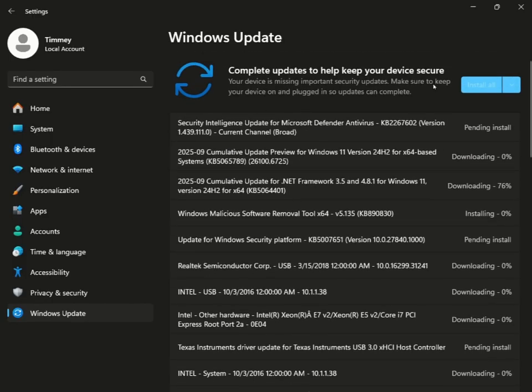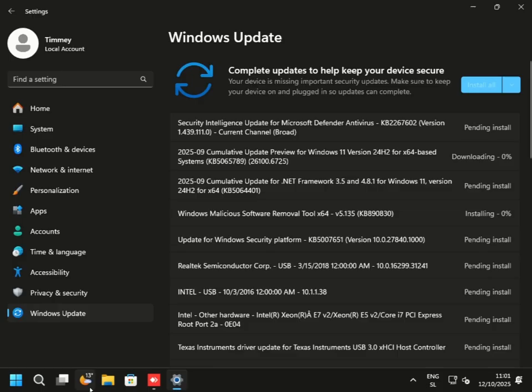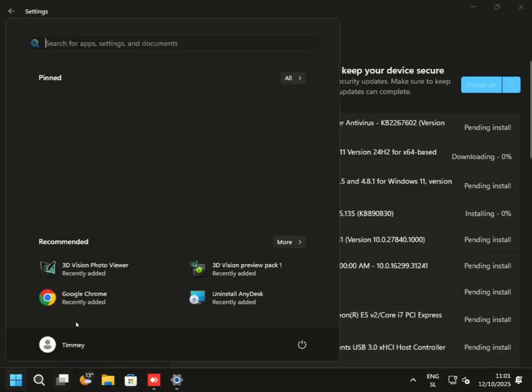Your device is missing important security and quality fixes. Make sure to keep your device on and plug it in so the update's complete. Yeah, that's kind of the point. That's why I'm here in the first place. So I don't know what to tell you. What else are we supposed to do?